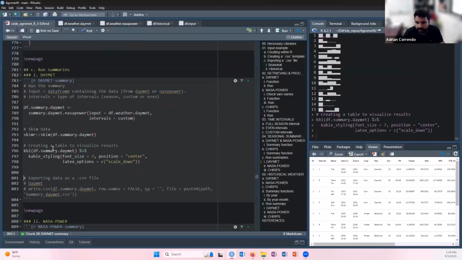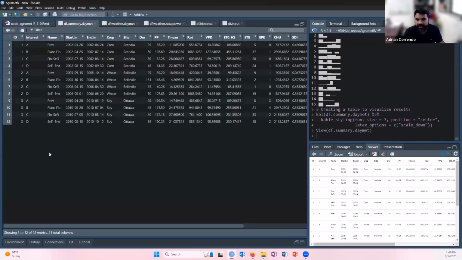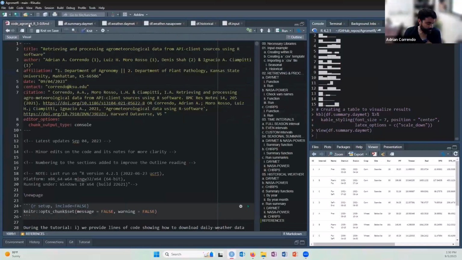Here, let me show you the summary. Instead of having all the daily data, now you have a summary per interval, for example pre-planting to flowering, flowering to seed filling, and seed filling to maturity. And then for location number 1, you have a summary of each of the variables, precipitation, temperature, etc., for each of the periods.